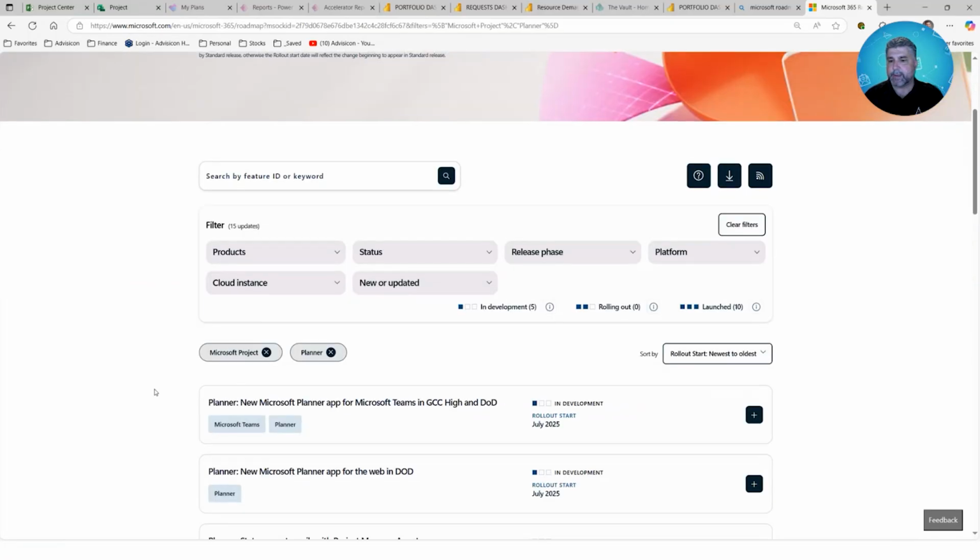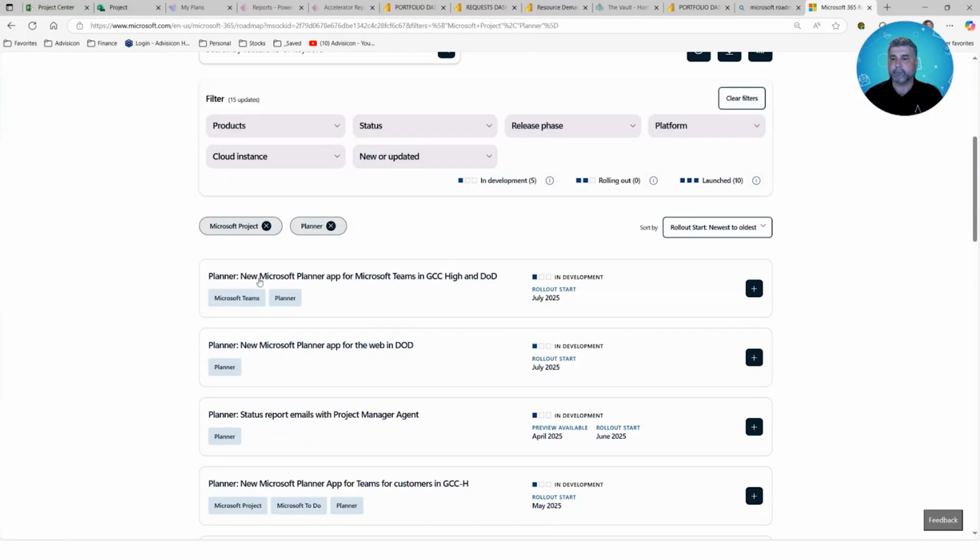And again, if you scroll down here, it gives you an idea of, hey, Planner's new Microsoft app for Microsoft Teams in GCC High and Department of Defense space. Yay! So for those using advanced earned value and wanting to see Planner as part of their work management or task management system, these things are being made available.